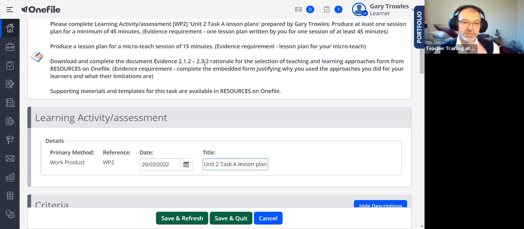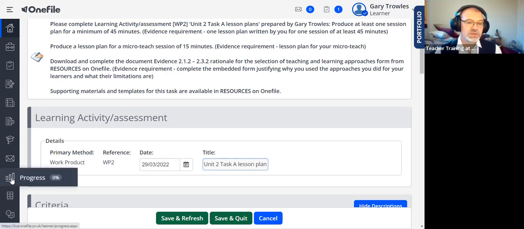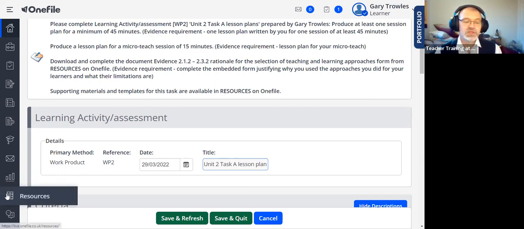It's a little Word document. It's just a table. And of course, it's in resources, which we can find down here. So download that document and complete that. The methods for teaching and learning that you chose could come from your microteach, or they could come from this 45-minute lesson plan, or they could come from both, as long as they have some connection with one or either or both of those two lesson plans.